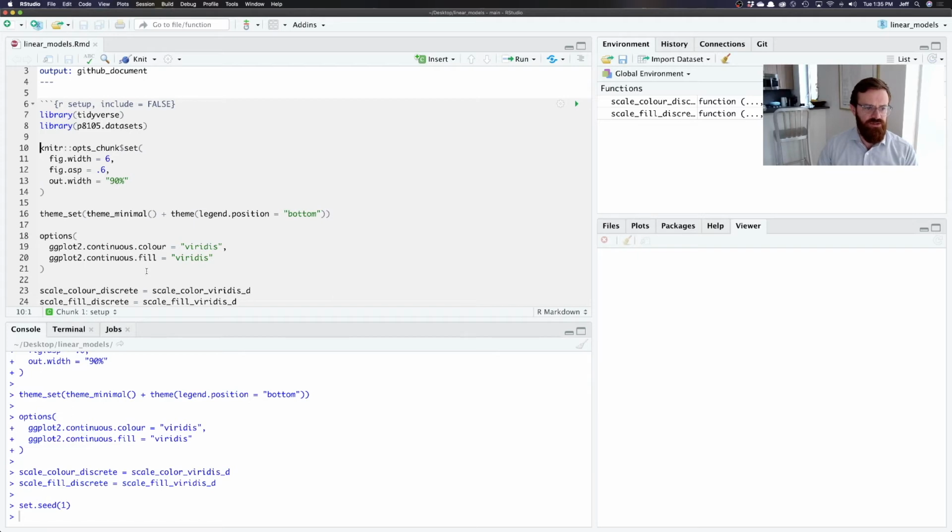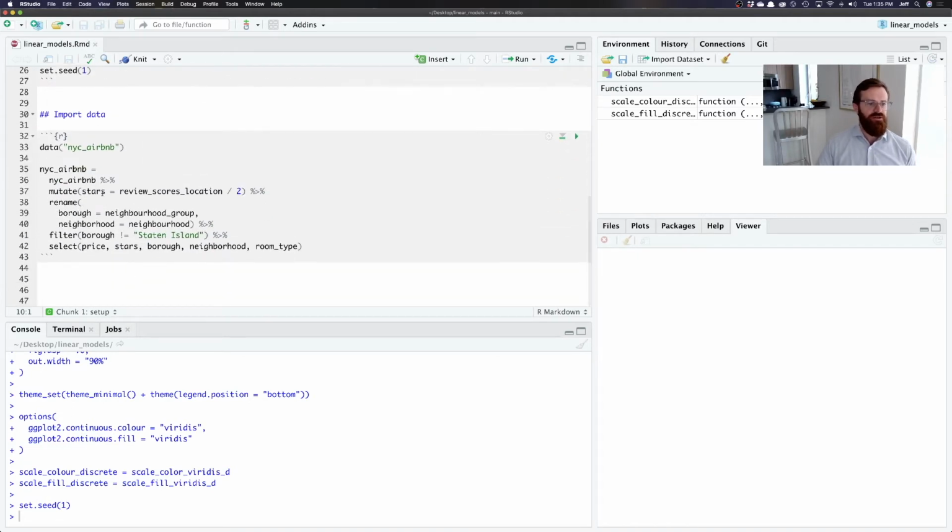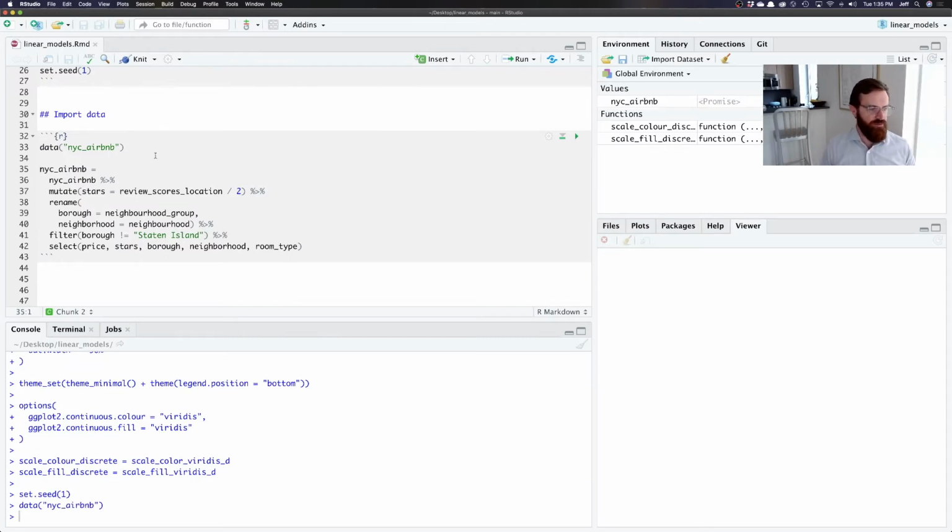And then I run the rest of this stuff to make sure my plots look right if I end up making plots. Now, the data set that we're going to be taking a look at is the NYC Airbnb data set that has showed up in a few of these videos in the past. And I'm going to do a couple of standard data cleaning steps just to make my life a little bit easier.